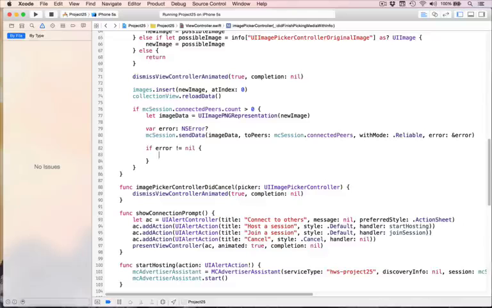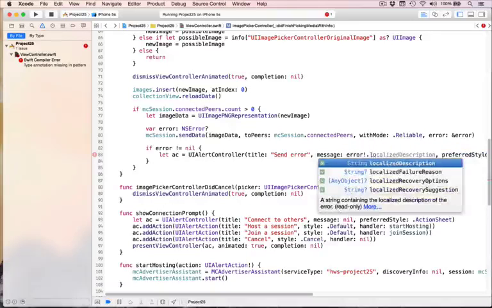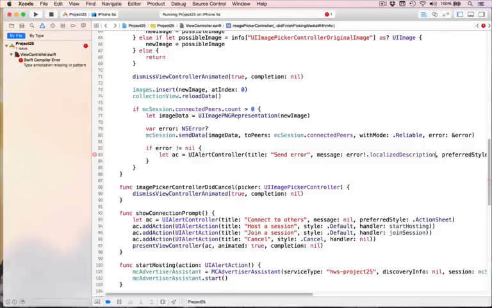That's kind of the point of NSError. NSError contains information we can use. So if error came back bad, so if this method call here filled error with an actual error message, we can say let ac equals UIAlertController with the title "Send error", and message, we're going to write error force unwrap, because we know it's definitely not nil now, dot localizedDescription, which is whatever the error message should mean in the person's local language.